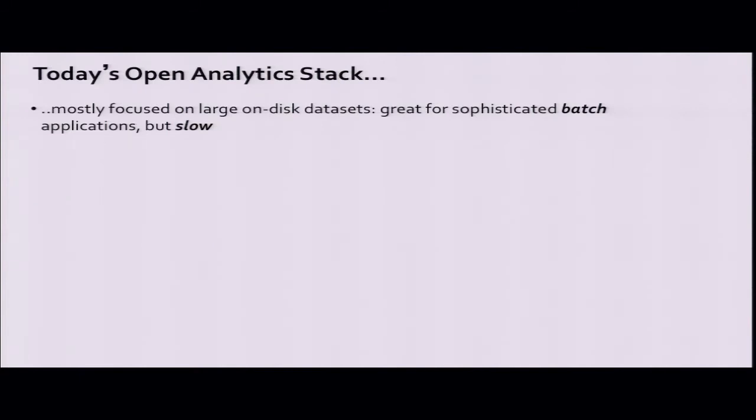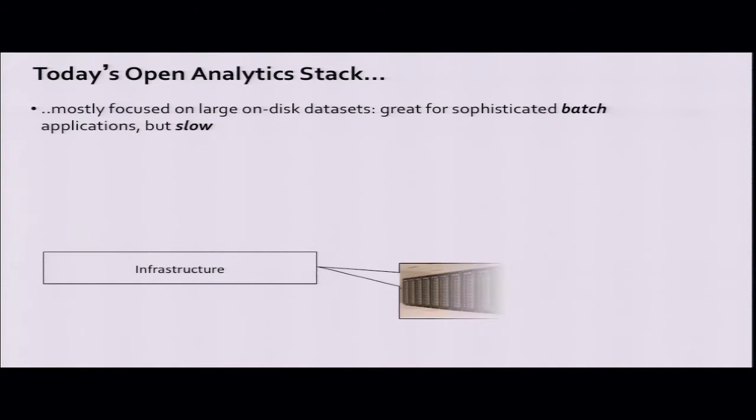So now, today's open analytics stack, and when I say that, I'm referring mainly to the Hadoop ecosystem. The Hadoop stack is mostly focused on large on-disk data sets, and it does a very good job on that. So you can run sophisticated algorithms, but they are batch algorithms on these systems.